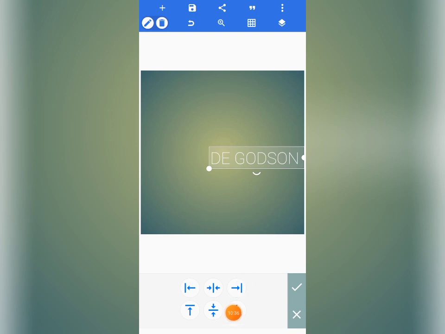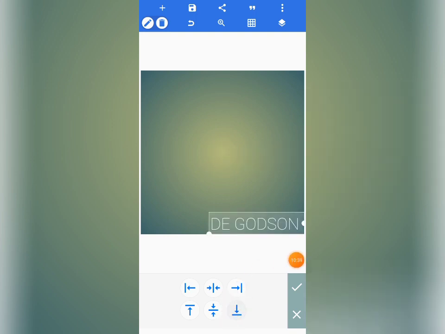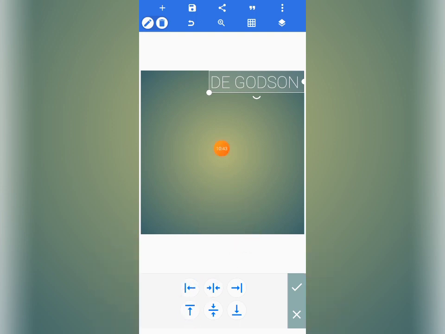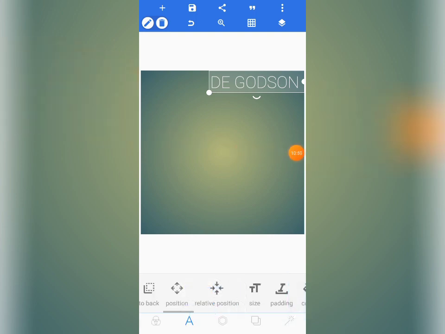If I want to bring it down here, I'll tap on down, it comes down; top, it goes to top, right? So it moves faster for you, unlike the position in which you move it slower or bit by bit, right? So that's how the relative position is used.